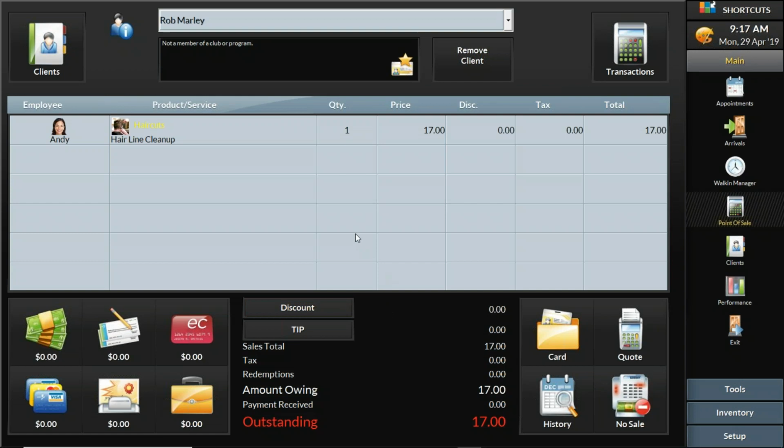Next, adding an additional service or product right from the point of sale screen. To do that, you just click one of these blank rows in the middle of the screen. Now, if this was a product and you had a barcode scanner and you had recorded your barcodes in Shortcuts, then you don't even have to press any of these rows. As soon as you scan that item, Shortcuts will add that product into the screen. But in this case, I don't have my barcode scanner with me, so I'll manually select it.